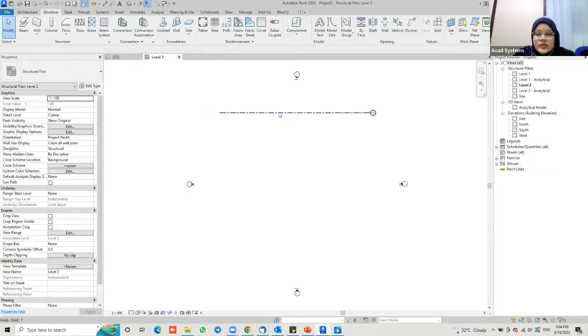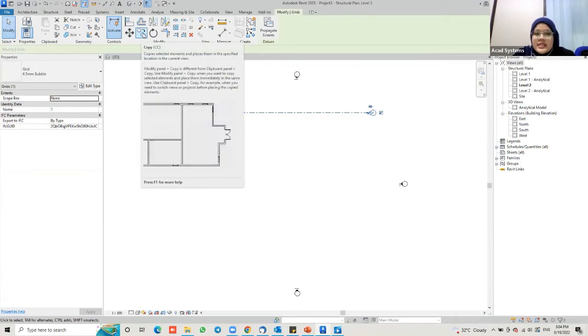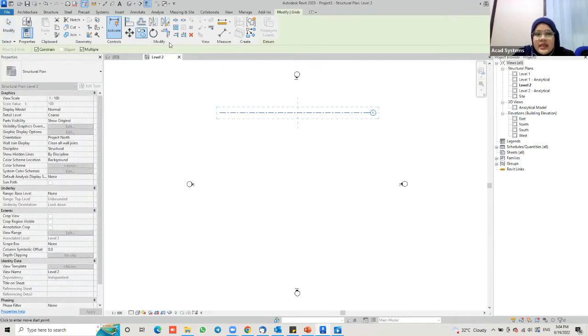So I'm just going to copy this grid line. You click on the grid line and you can click Copy here, or the shortcut key is CC. Click the Copy button and click the grid line again and bring your cursor downward because I'm going to create multiple copies. Before that, make sure your Multiple box is checked and also the Constraint. Bring it downward like this.